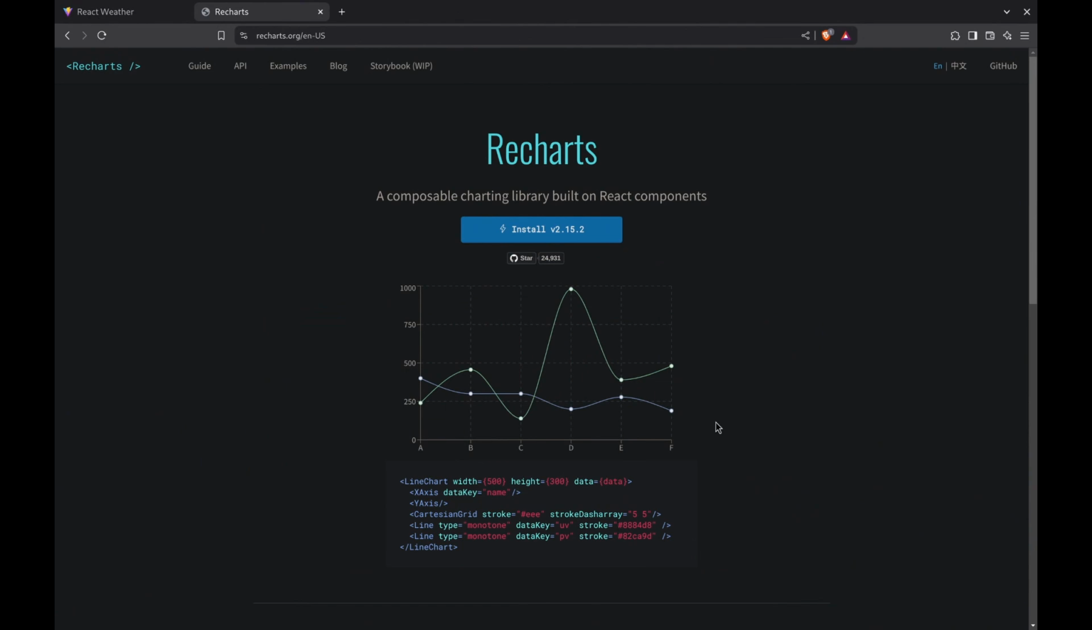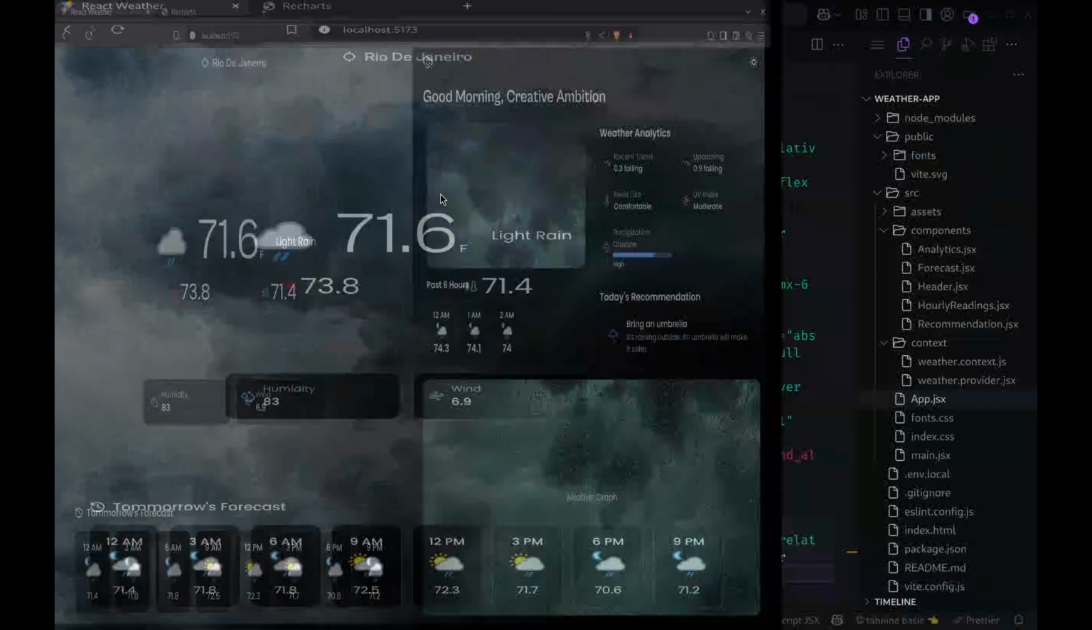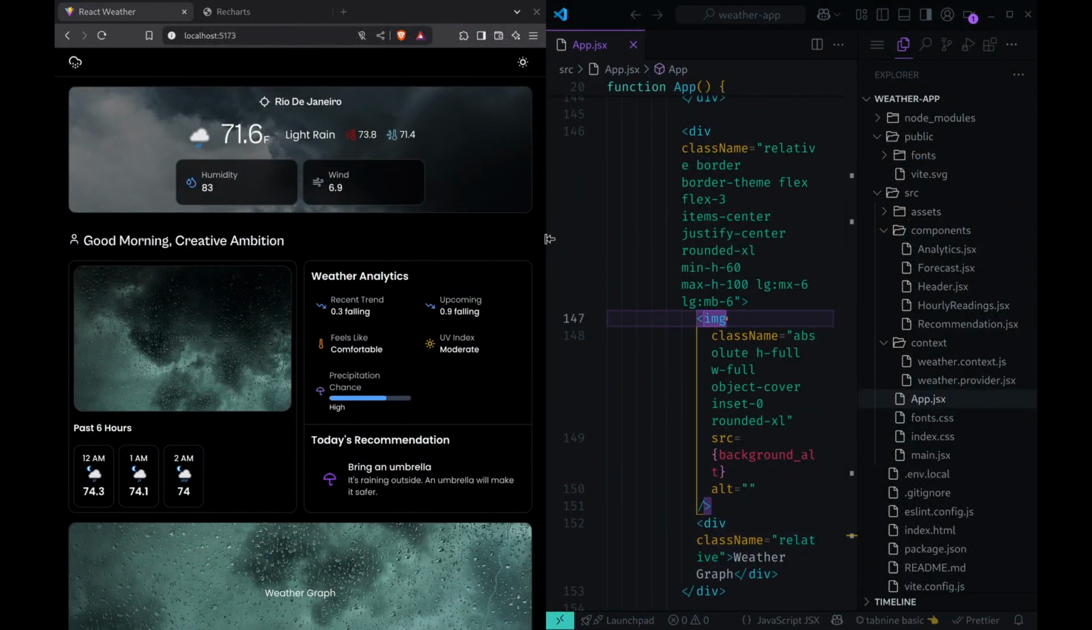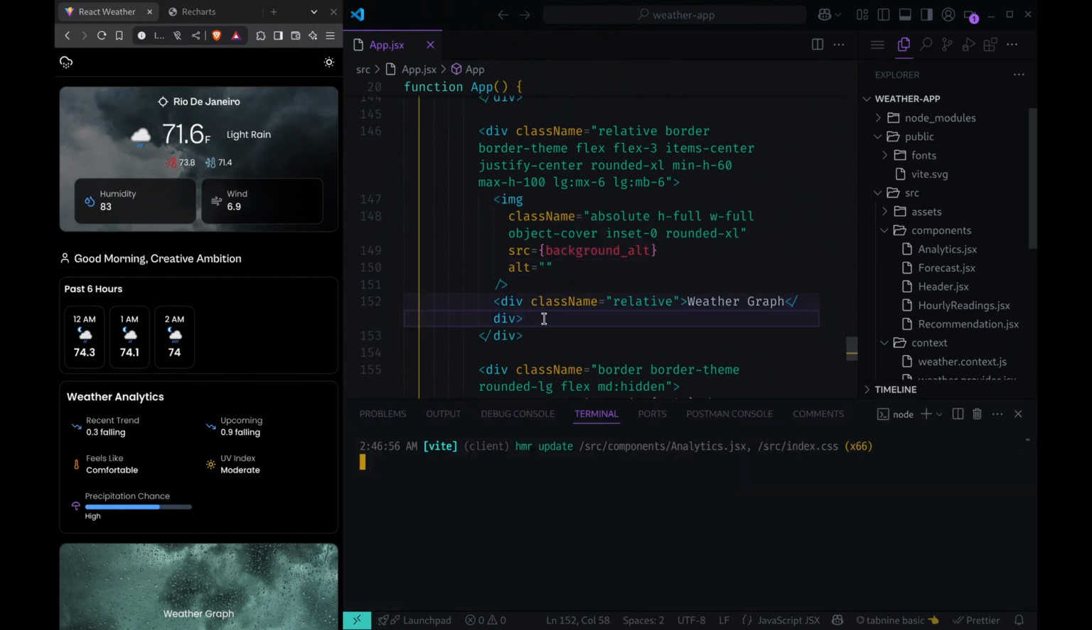Alright, for the charts, we're going to use Recharts, which is a charting library, of course, built with React components. I don't think any explanation or history of Recharts would be necessary. It just works. So let's go ahead and install it in our project.